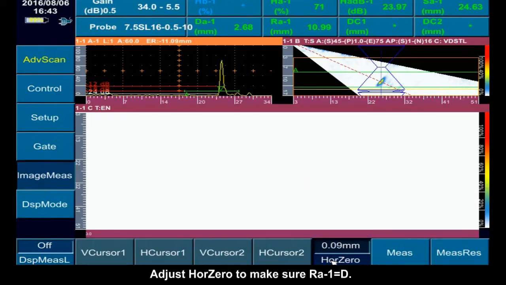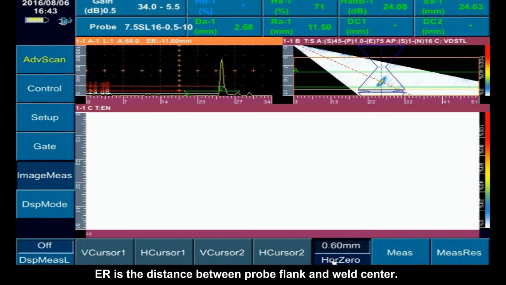Adjust horizontal 0 to make sure RA minus 1 equals D. ER is the distance between the probe flank and the weld center.